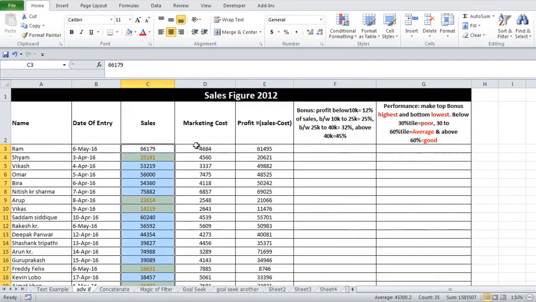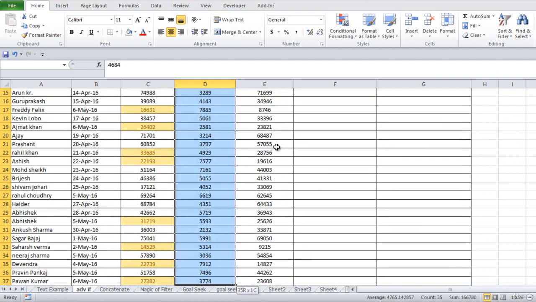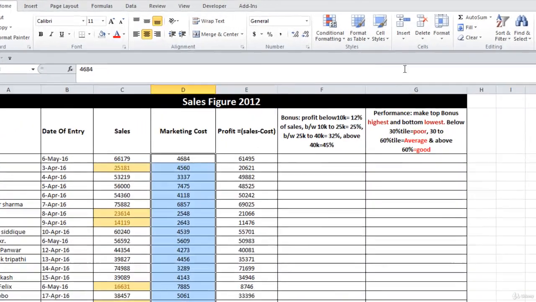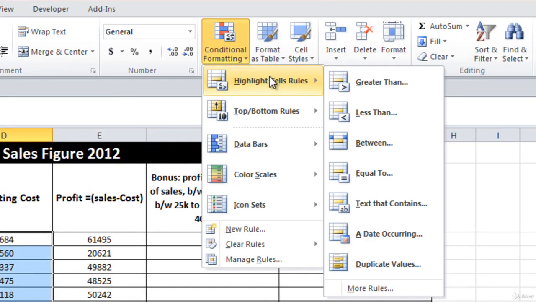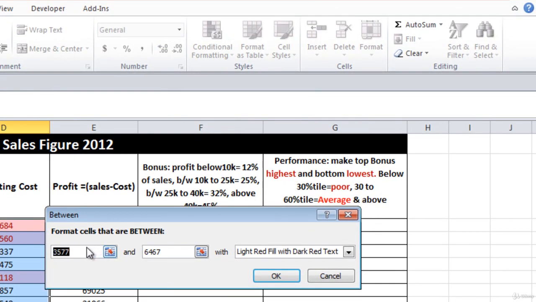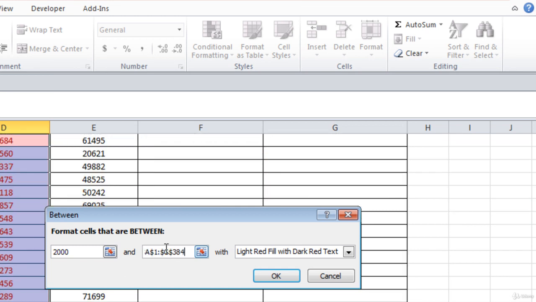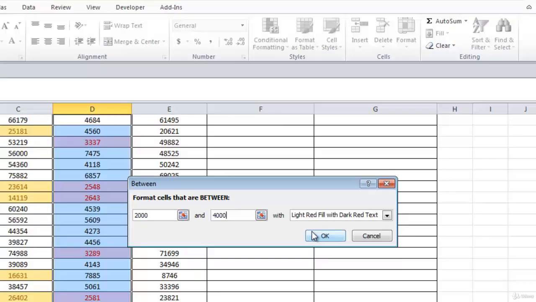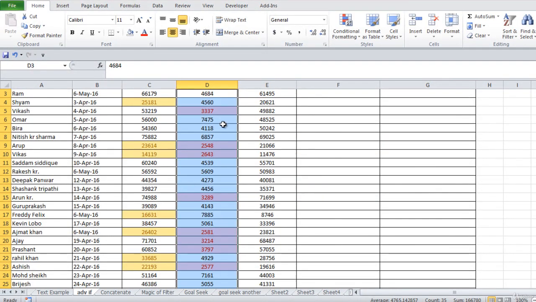Done. Now I'm going to this marketing cost, and here I want to set a different rule, and that rule is between. Cost figures are less, so I have gone to between, and I want to set a rule starting from 2000 till 4000. And click on OK, and the rule has been set.